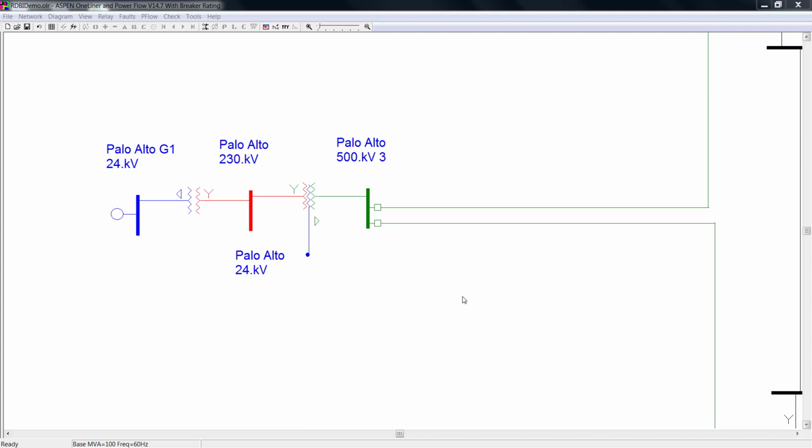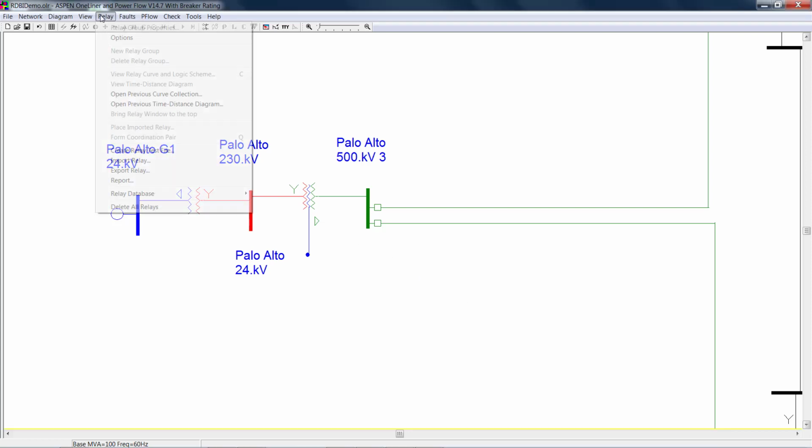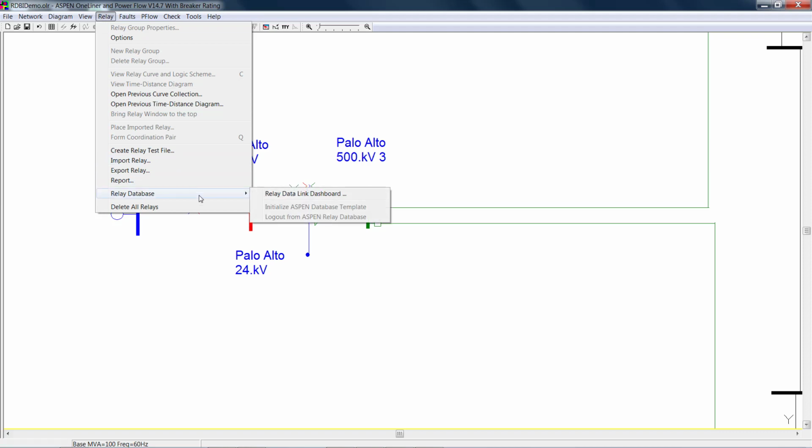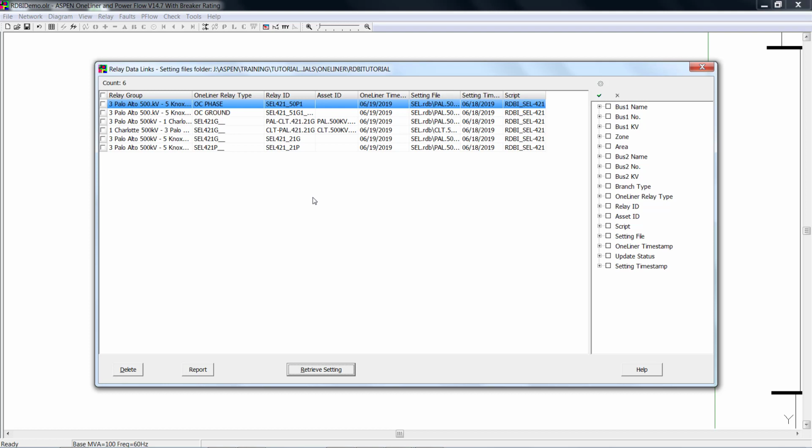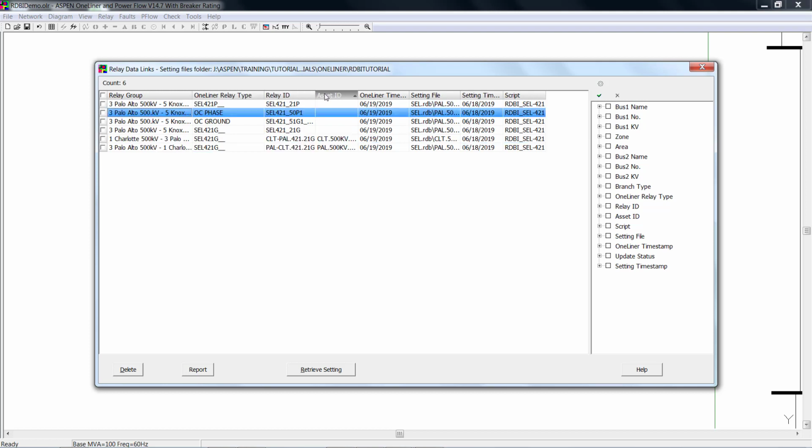Instead of retrieve the settings one by one, you can also do the batch retrieve. Here are the steps. Click Relay, Relay Database, Relay Data Link Dashboard. On this page, it shows you all the relays with linked setting files. You can sort them. You can also use the data filter on your right-hand side.